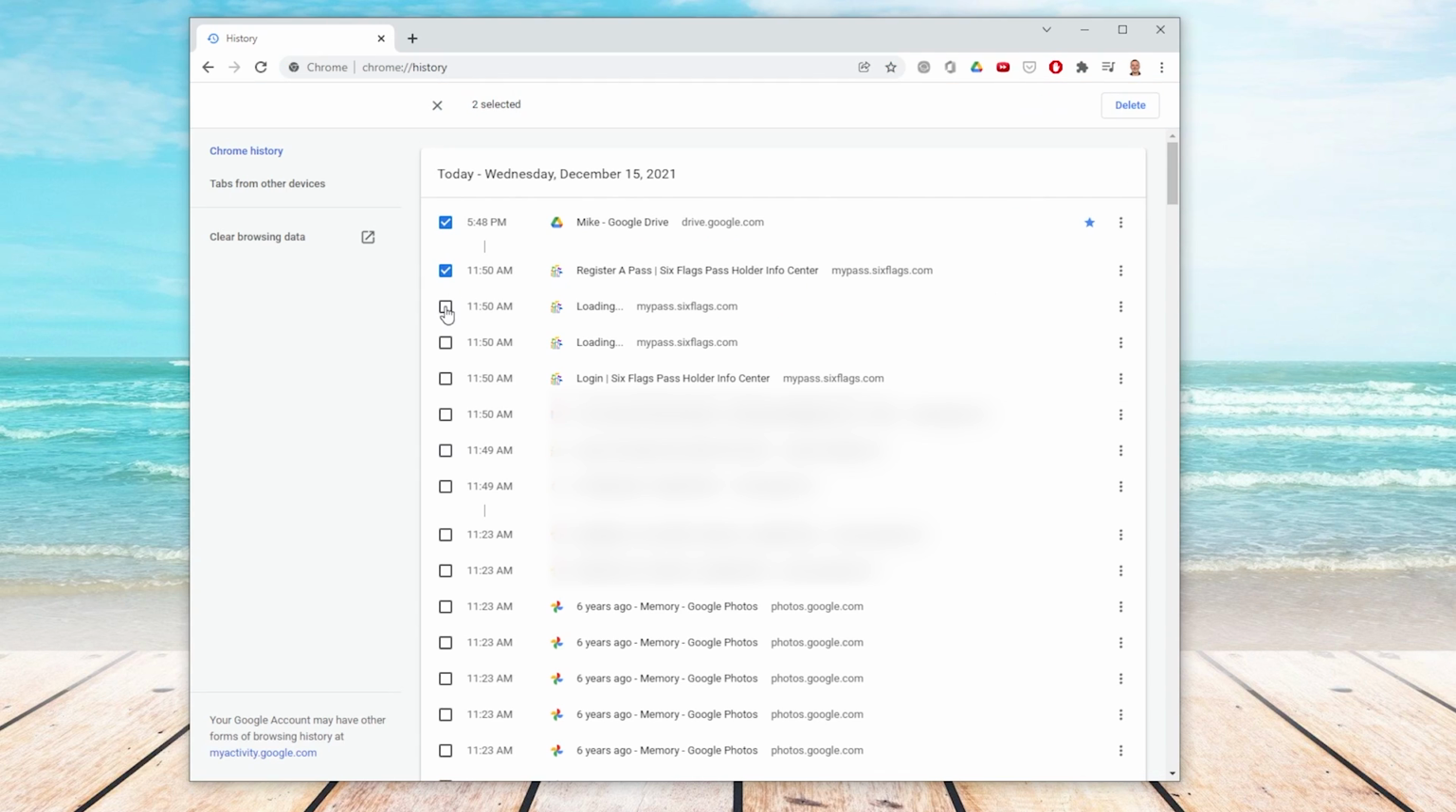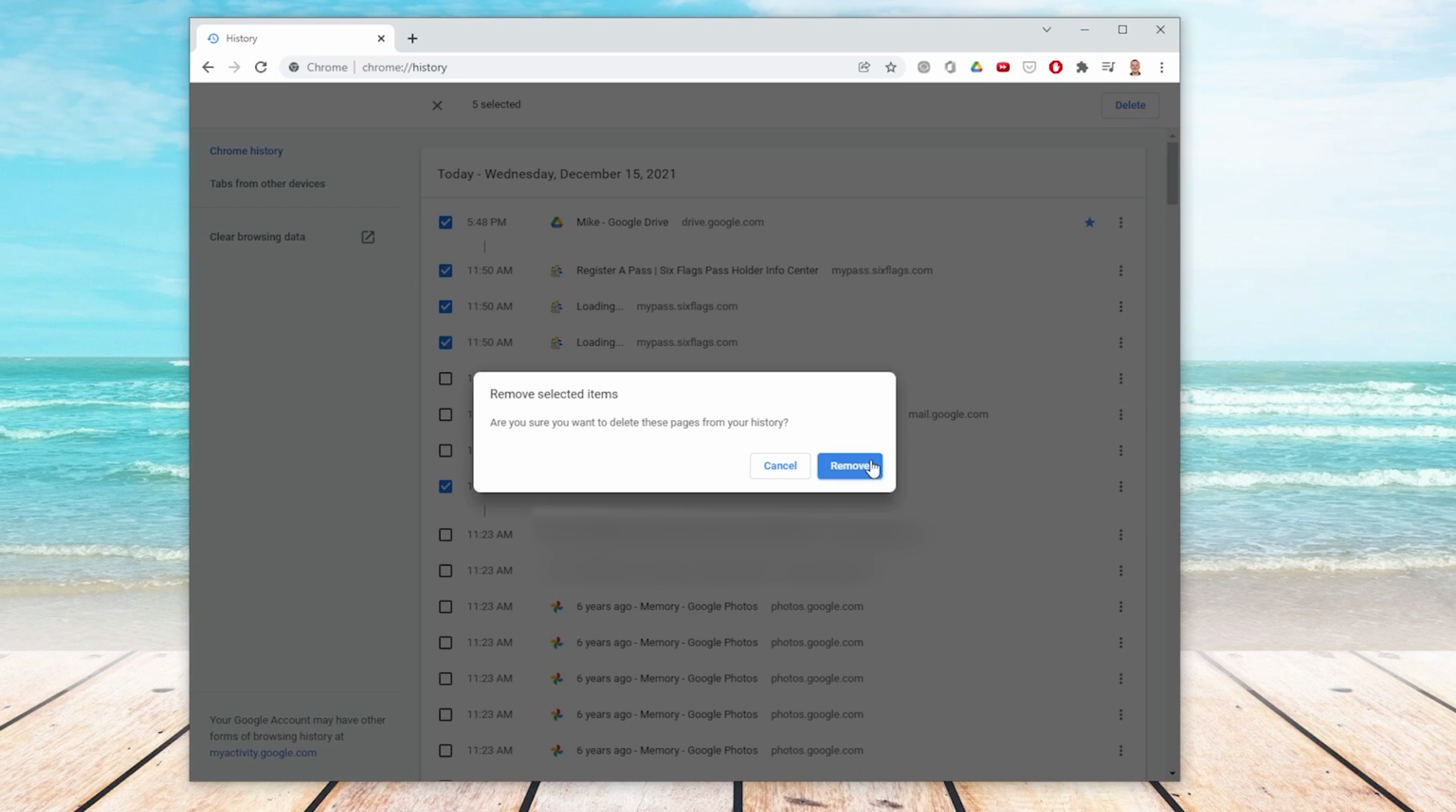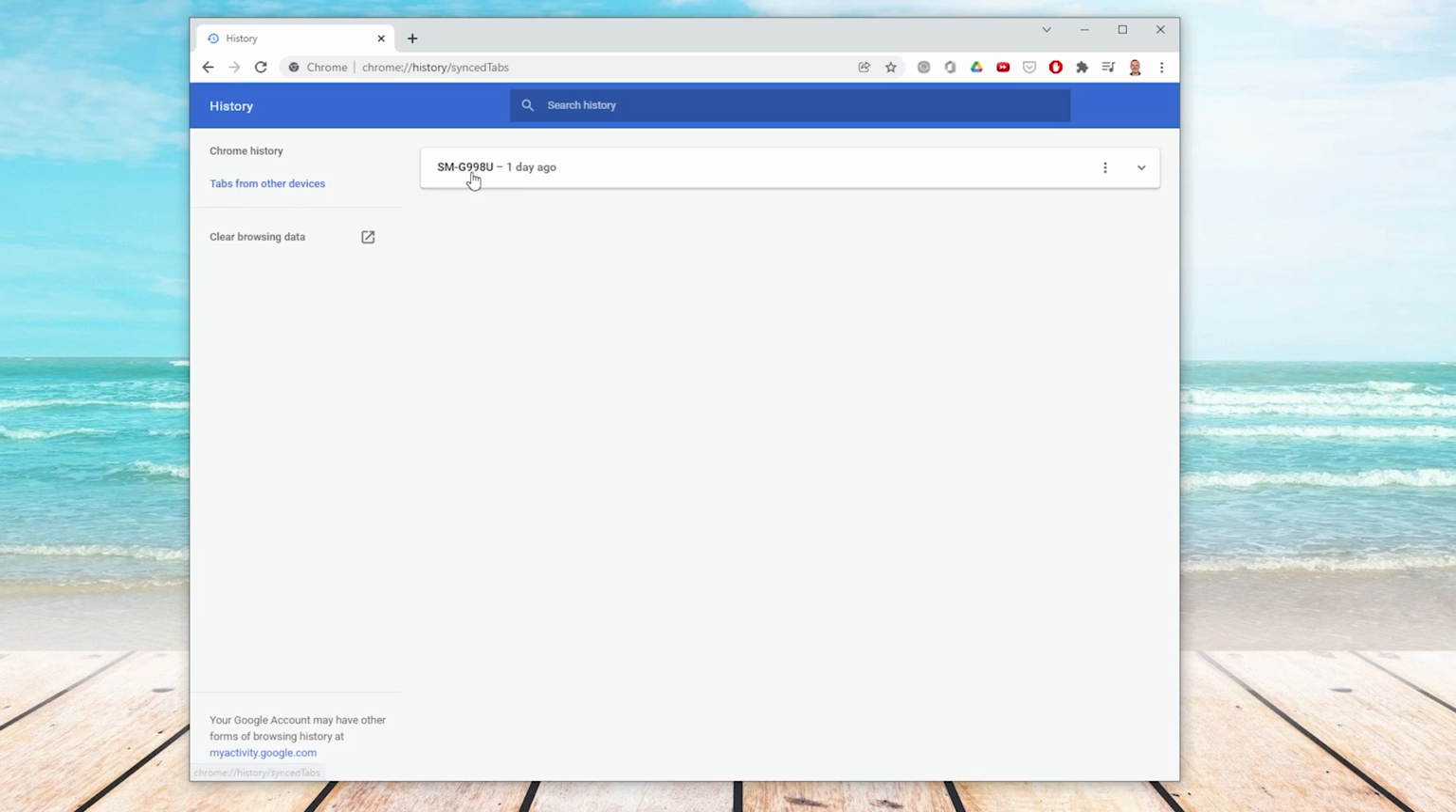On this screen, you will be able to individually select things that you would like to delete from your history and press delete on the top right. If you choose tabs from other devices on the left side, you will be able to delete history from other devices that you are logged in on for Google Chrome.